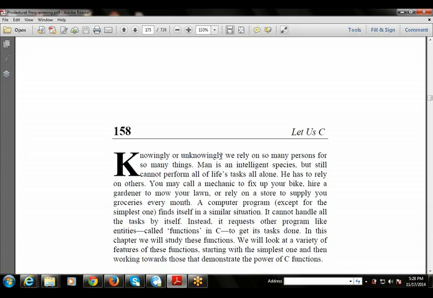This says knowingly or unknowingly, we rely on so many persons for so many things. Understand? We rely on so many persons for so many things. Man is an intelligent species, but still cannot perform all of the life tasks all at once. That is, he cannot perform all the tasks alone. He has to rely on others. That is, the person is dependent on others, he cannot fully rely on himself.